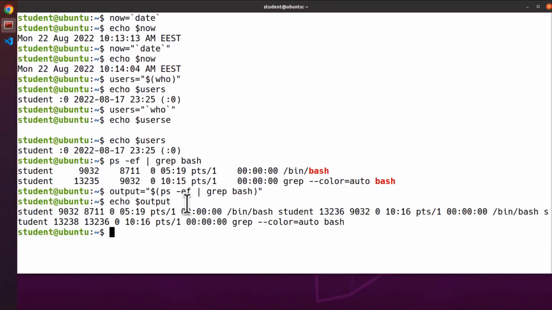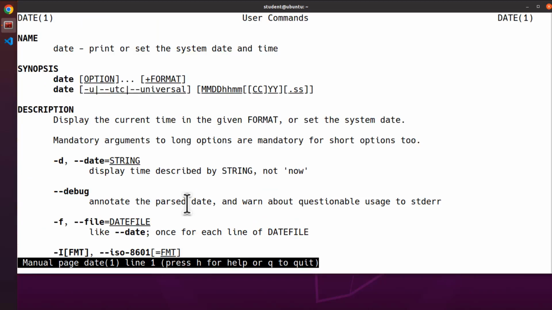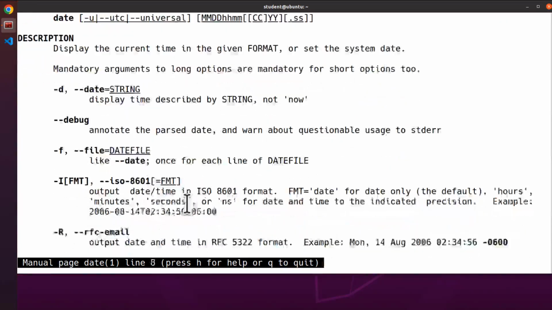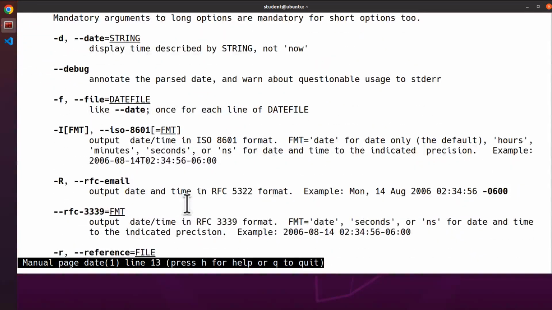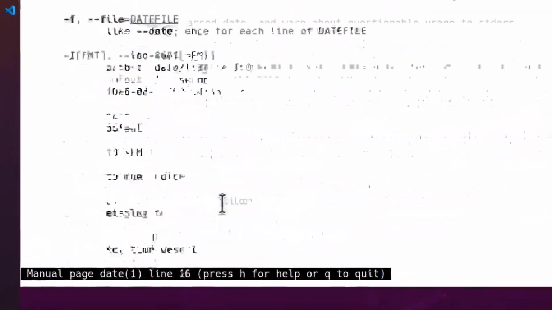Let's try another useful example. I want to create a compressed archive of /etc and I want to embed the current date and time in the name of the resulting archive file. This is useful if you want to have versions of the backup files. Now, let's see how we can display the date and time in an appropriate format. So man date. Looking through the date command man page, we see that there are some formatters that control the output.